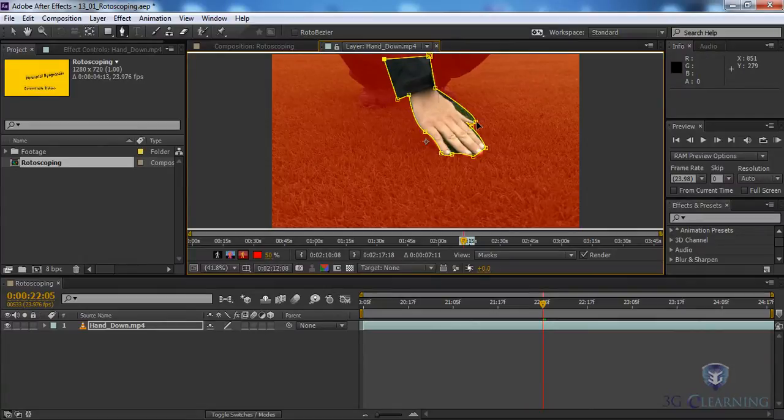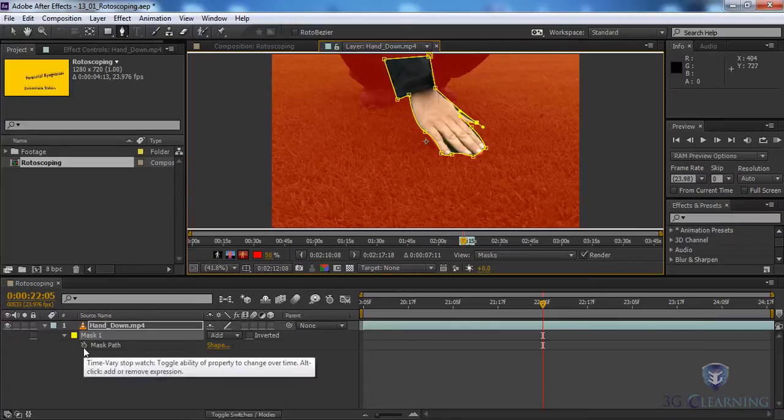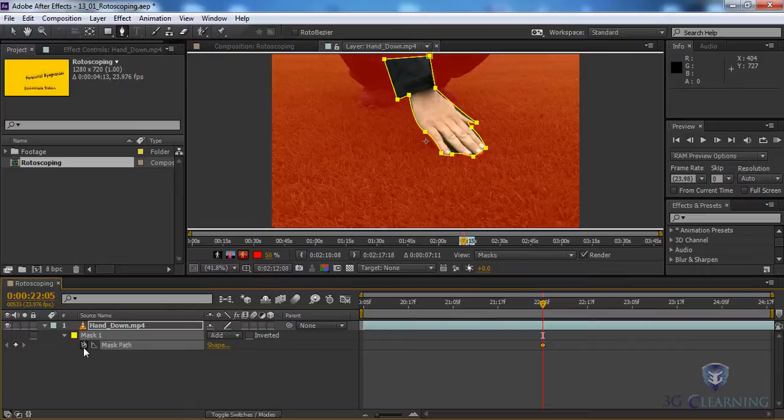Now even though I have the pen tool selected, if I hover the mouse over any of the anchor points I've already created, I get a selection tool. So it's easy enough to just click directly on a masked path point and then readjust the handles of the mask. Once you get a general shape that you like, go ahead and press M on your keyboard to open the mask path keyframe.